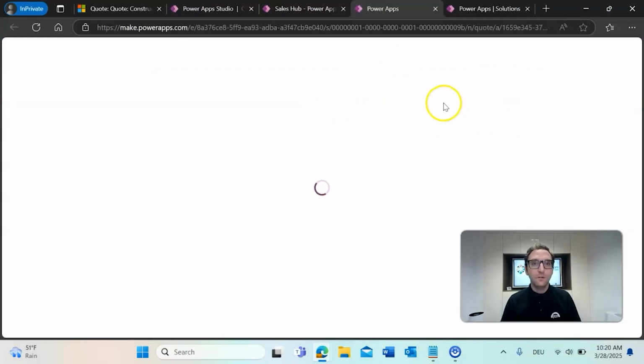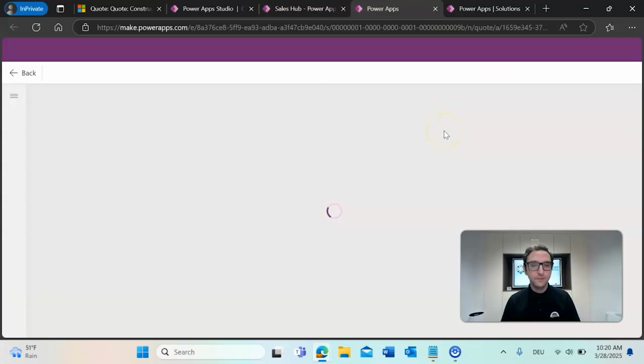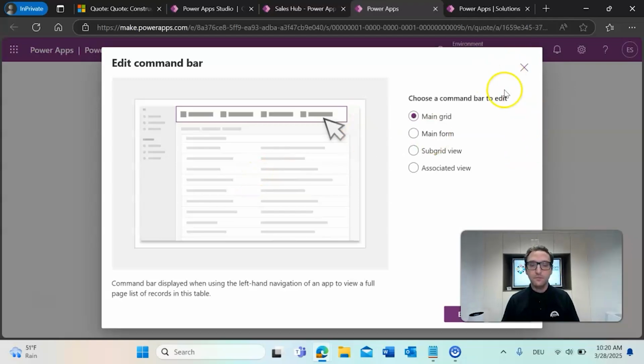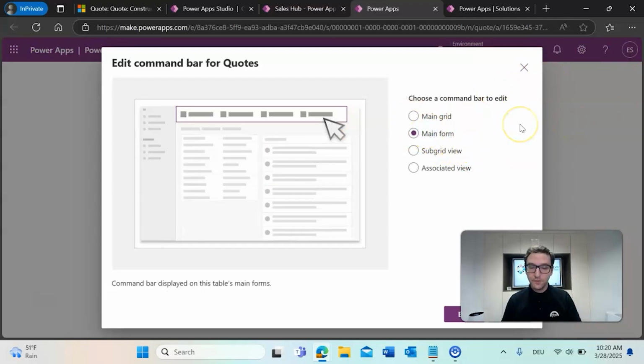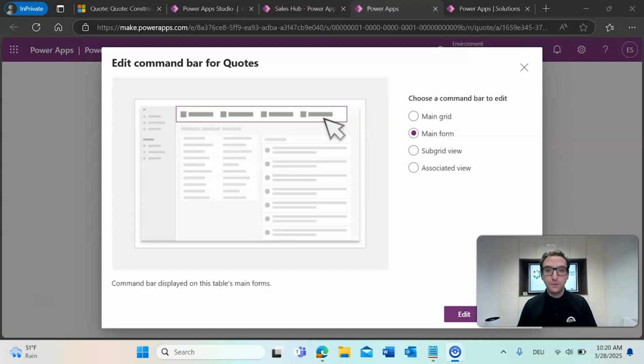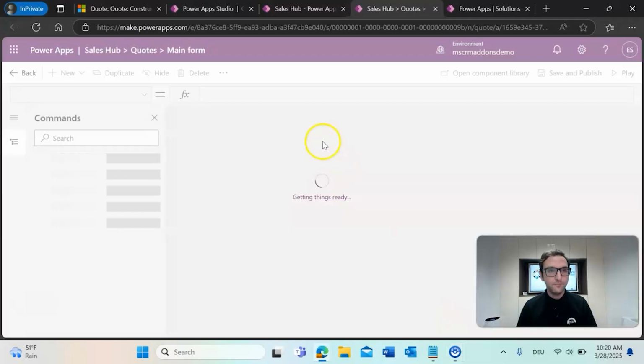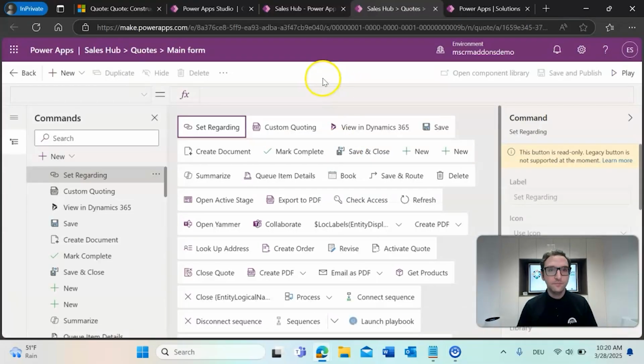When this loads, you'll be provided with the list of all commands related to the record. Before that though, you'll need to choose a command bar to edit. When you're working with custom pages, you can set them up to work with any of these: main grid, main form, subgrid, and so on. But for our example here, we are just going to be working with the main form. So we'll click edit, and that'll get things ready.